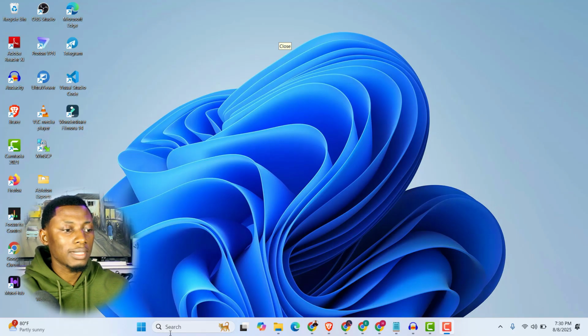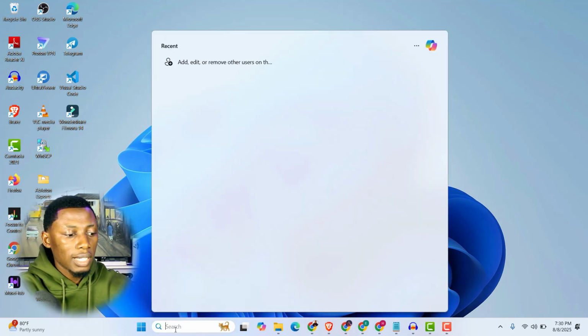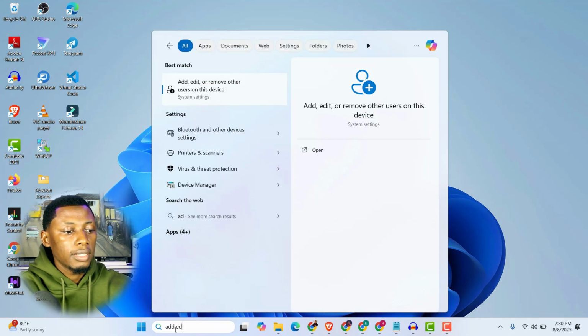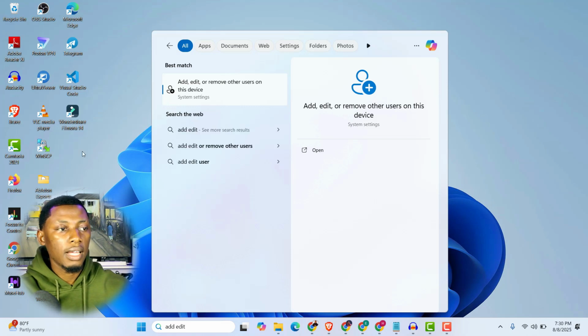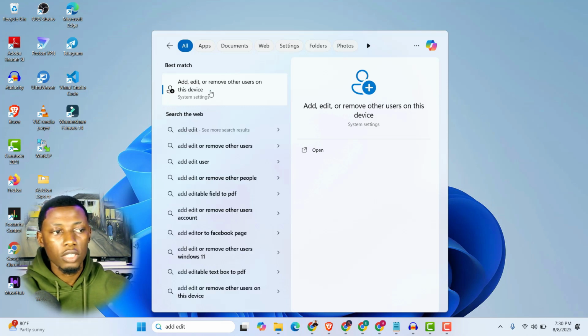Let's get started. I'm doing this using Windows 11, but trust me, you can do it with any version of Windows that you have. Now I'm going to search from the search bar right here. I'm going to search "add, edit," and right here you can see the best match, the first option, which is "Add, edit, or remove other users." So I'm going to click on that.